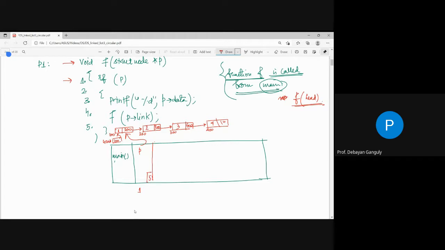So again, what will happen when you call this with the next pointer? It will again recursively call the same function. Since p is not null, it will print the next location, because pointer p is now holding the address 200, because you are incrementing the address. So it will print 2, and in the stack this p pointer is pointing here, because you are calling the next function, and you have to execute 5.